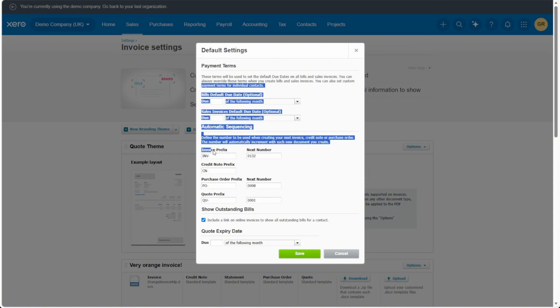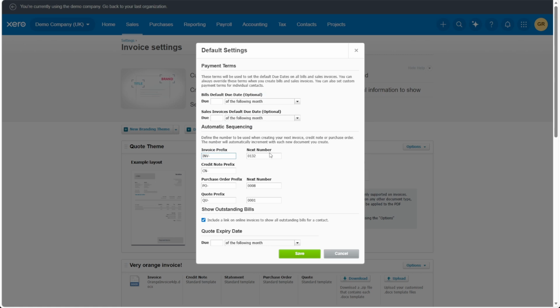At the bottom, we have here an invoice prefix as well as the next number. So for the invoice prefix, we have here I and V. If you do have your own sequence or your own prefix within an invoice, then you could just simply change this. On the right hand side, we have here the next number.